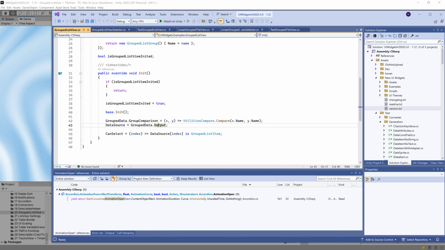You can also specify group comparison to sort groups. Optionally, you can disable selection for the group header.